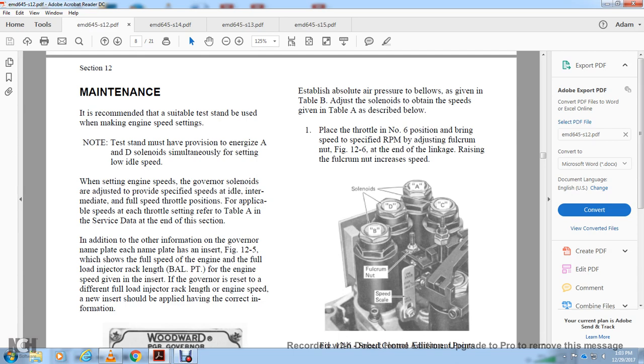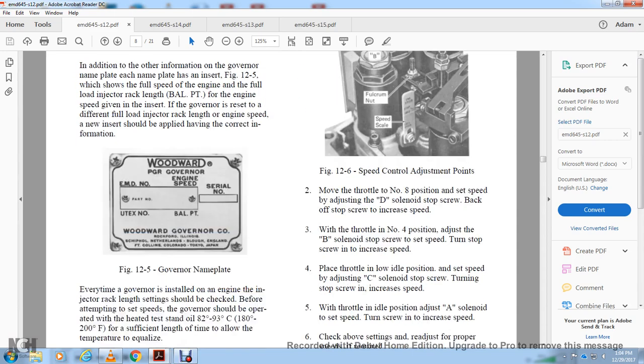Figure 12.5 shows the full speed of the engine and the full load injector rack setting for the engine. The governor should be given the insert of the governor's set at the different fuel load injector rack lengths out of the engine speed. The new insert shall be applied with the correct information. Figure 12.5 shows the governor nameplate.